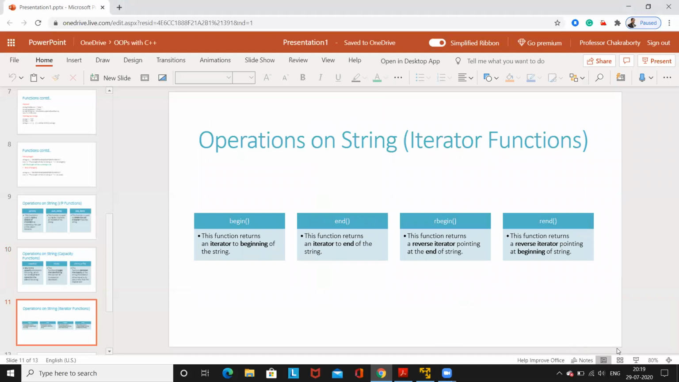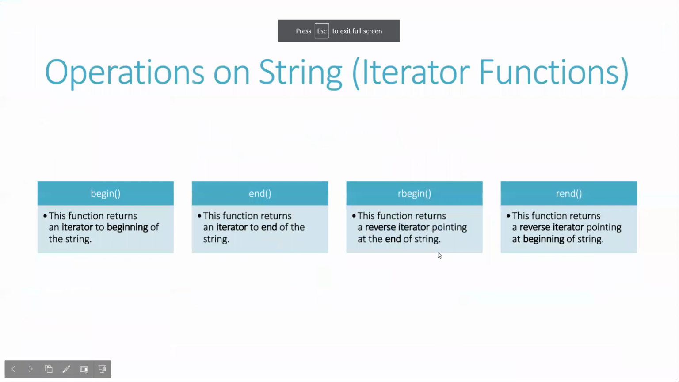Now moving to the iterator functions. Iterator is a concept of an object, used in C++. Using the iterator, there are functions: begin, end, reverse begin, and reverse end. We will see the example of the role of begin, end, rbegin, and rend. I will write down the hands-on code. This function returns an iterator to the beginning of the string. This function returns an iterator to the end of the string.